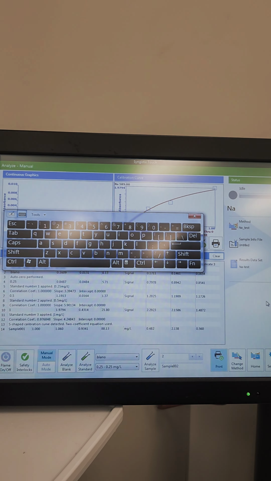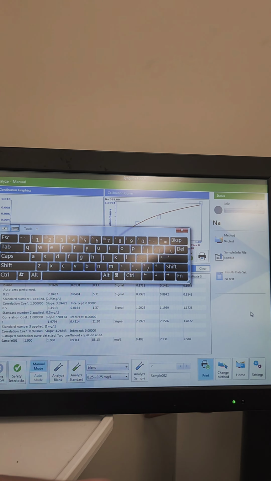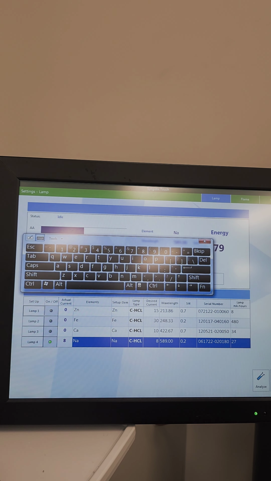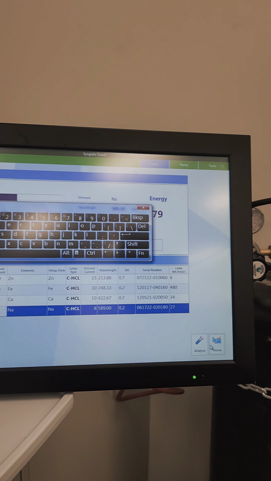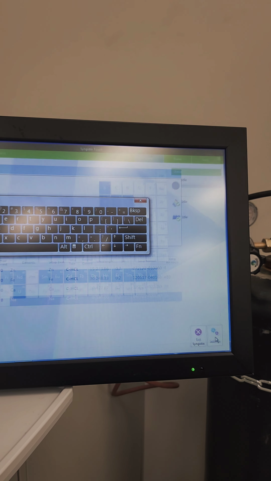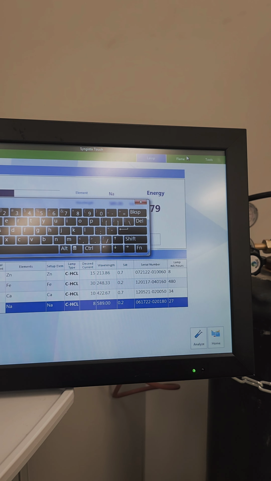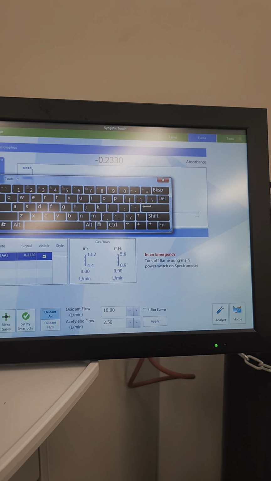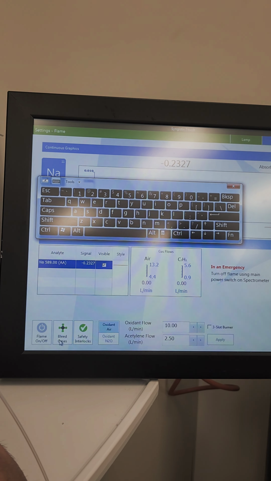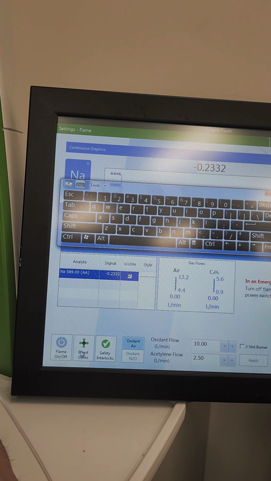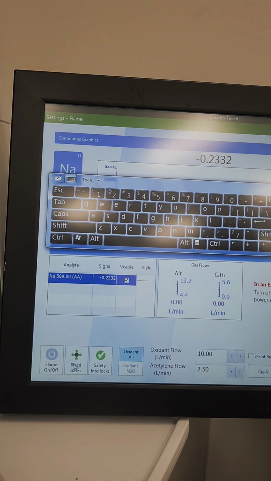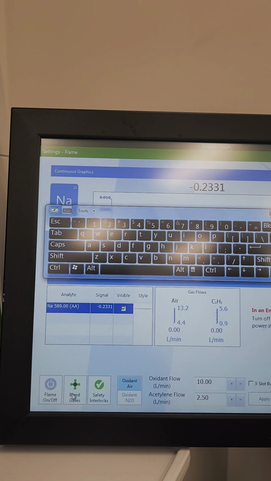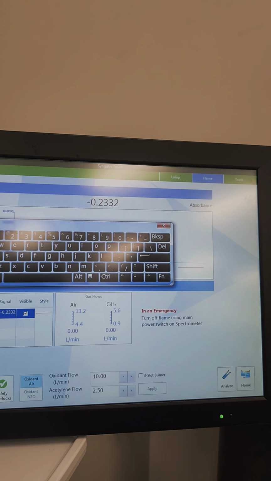To do the bleeding gas, which means to vent all the remaining gas in the tube, you need to go to setting and then go to flame. At the left bottom corner, there's an icon called bleed gas. You can hit it, and once you hit it, you will hear a sound. In the AA machine, you can also see the pressure drop on the regulator.